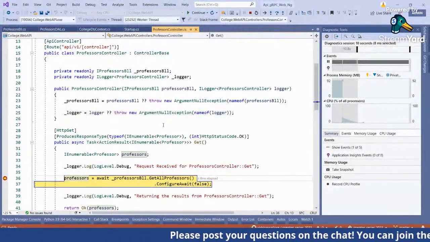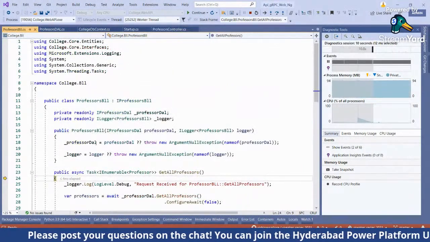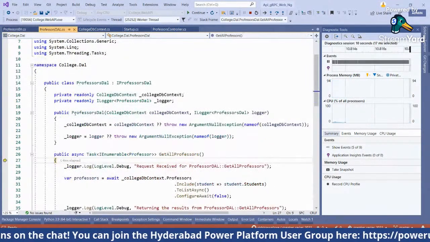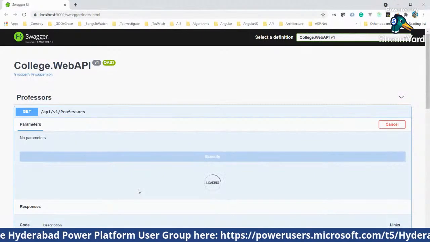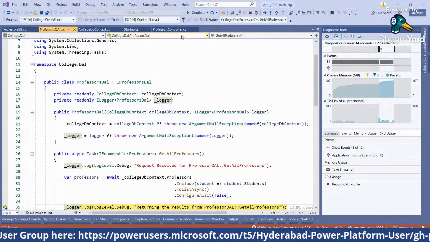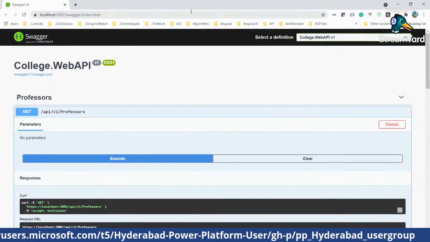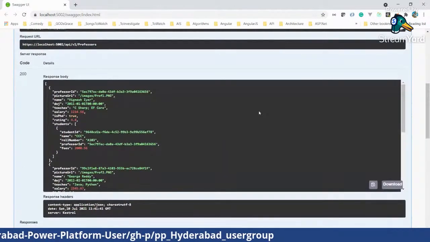Now we are here in the controller. From the controller we go to the BAL. You see that we are in the BAL, and from the BAL we go to the DAL, and from the DAL we go to the DB context, get the content, and see that it has written all these things, and we'll send it across.